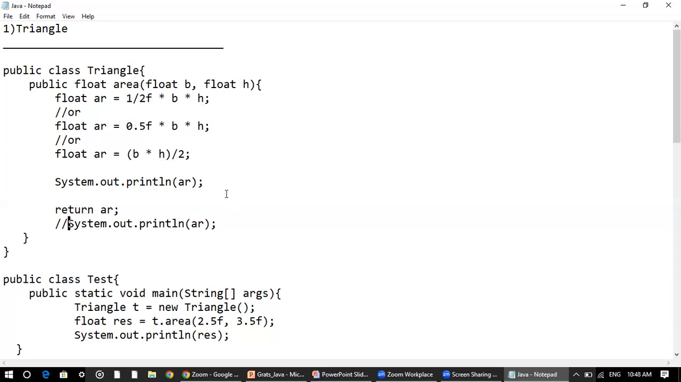Yeah, two possibilities I'm saying. We can print from the main method or we can print from the declared method. That's my simplest conclusion. From anywhere it's possible. Two options are there.